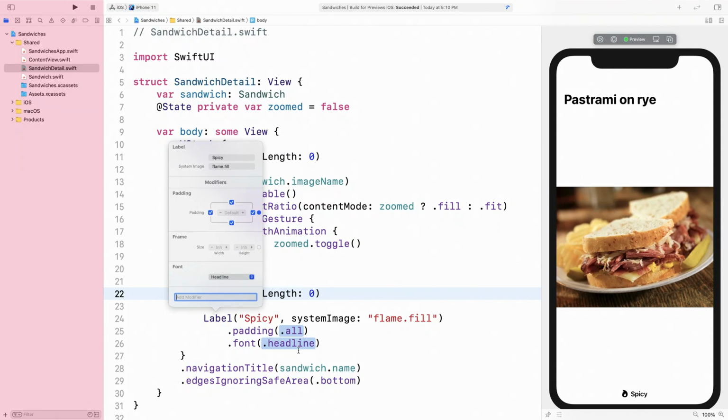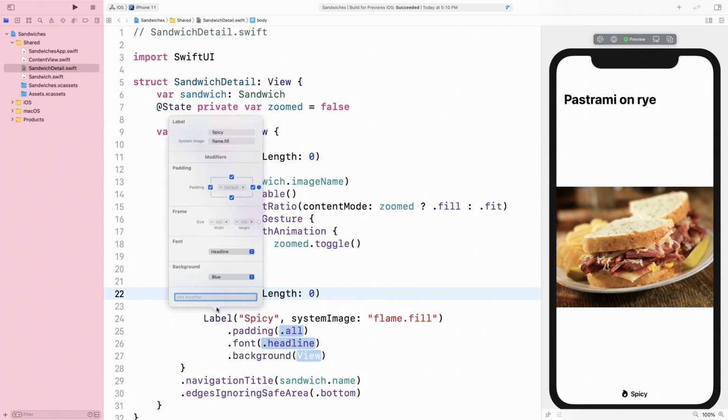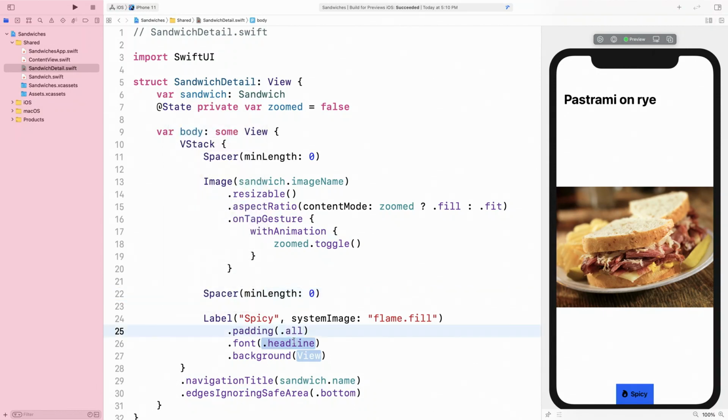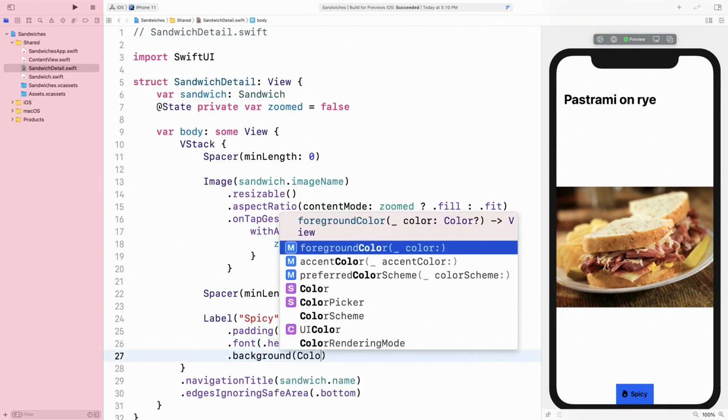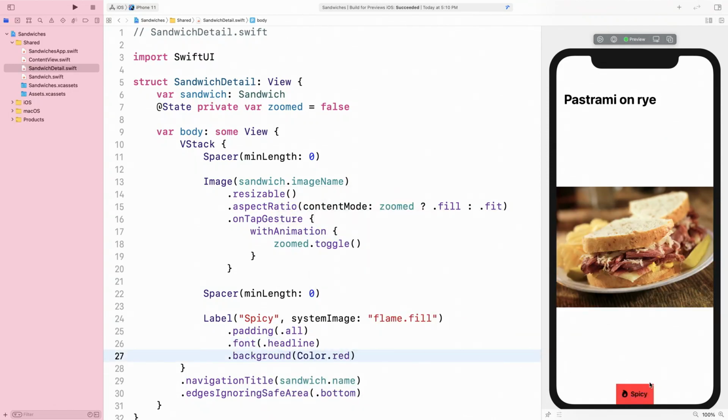Now, to really make this scream spicy, let's give it a red background. A background modifier lets me put any view behind the view that it's applied to. These are commonly used with solid colors to give a solid color background to a view. Well, we have red behind our view, but why is it just this small region? In SwiftUI, views size themselves to fit their content. So in this case, the image and text are their natural sizes, and there's also space for the padding we applied. And just like earlier, we can make this expand edge to edge by adding spacers and an H-stack.